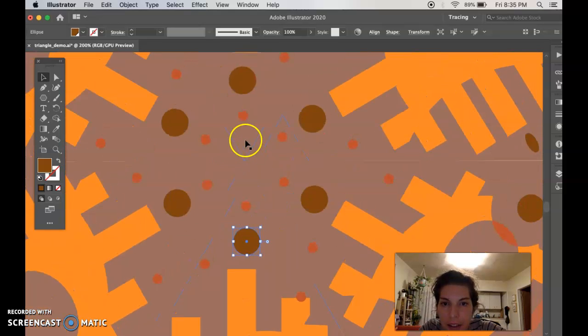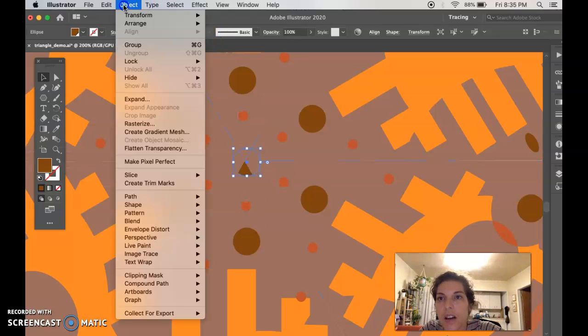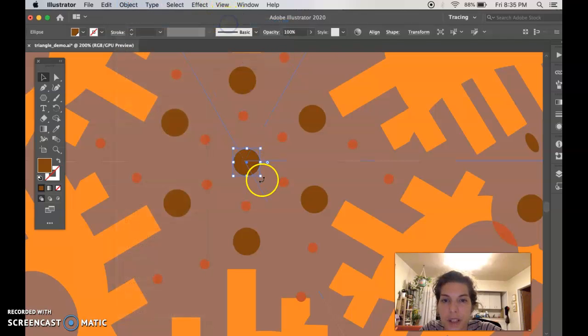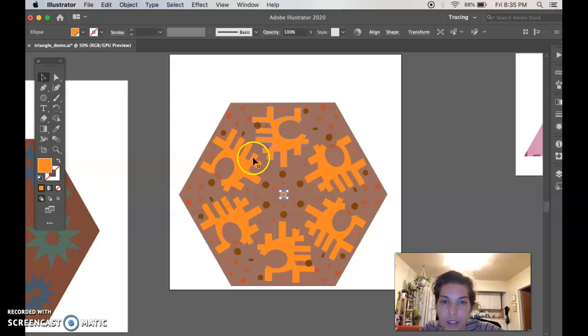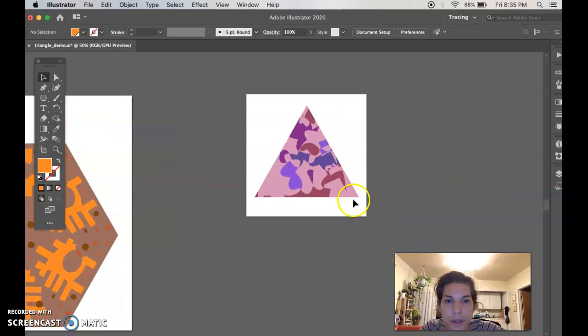I want to add a little thing in there. I'm going to take this circle, select it, press Option or Alt. I'm going to put it in the very center. Object, arrange, bring to front. I want the color to be the same as this orange. I'm going to get the eyedropper tool. We're going to fill it with that orange. Now that's in the center. And then I'll do the same for this.